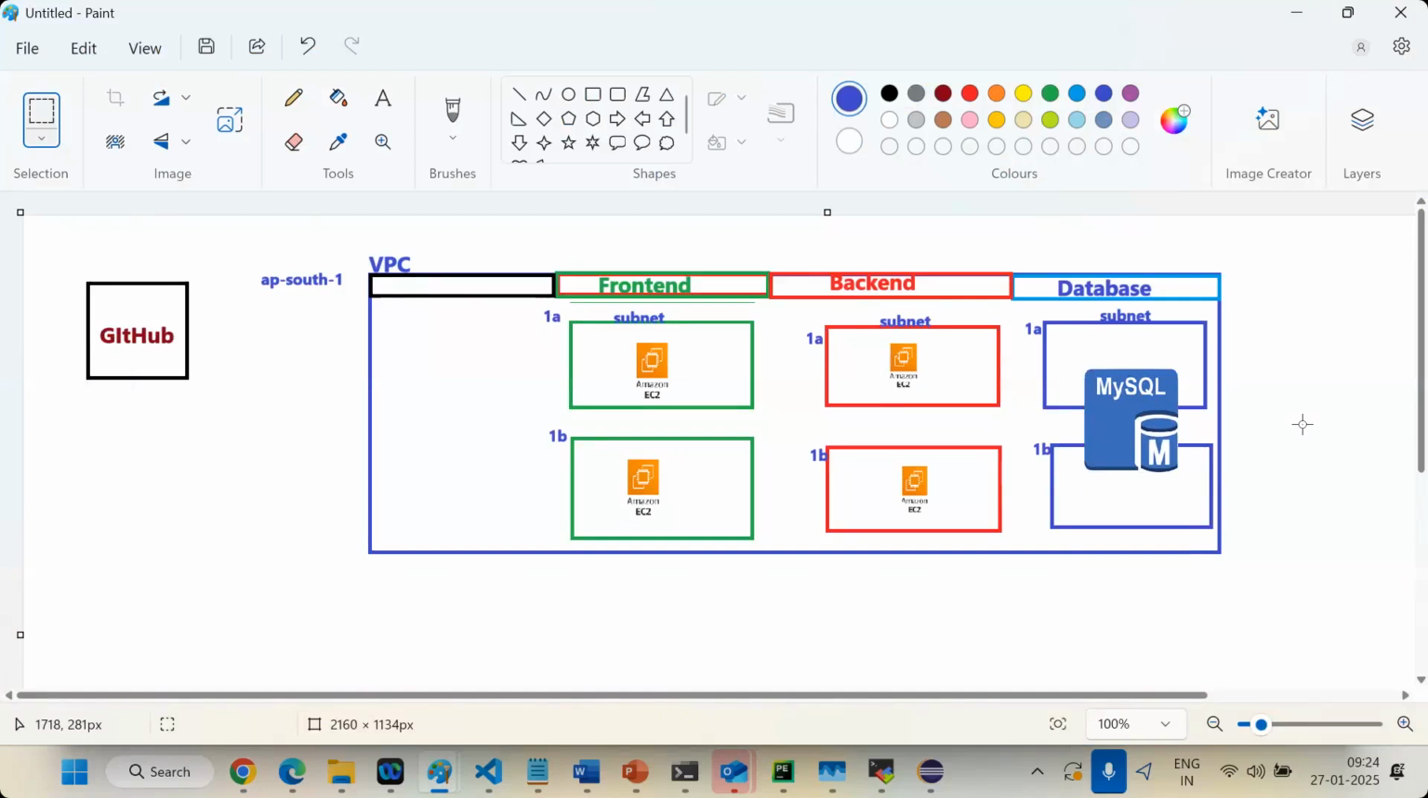Till here clear now? So how can I define 1A, 1B here? By creating a subnet group. We need to create a subnet group first and then give that subnet group when creating the RDS. Then RDS will be created in the same subnet group. Till here clear, everyone?